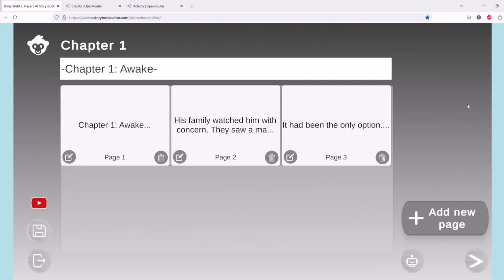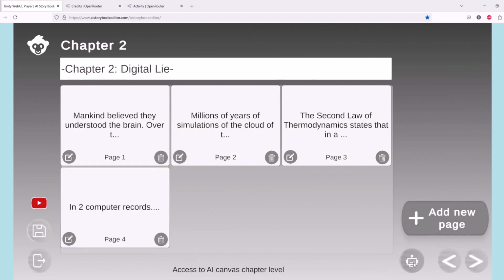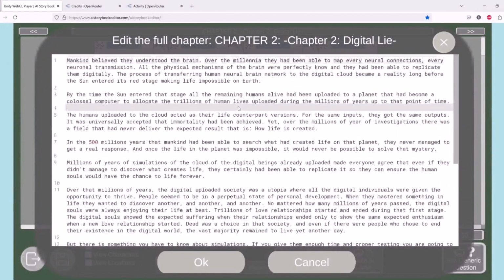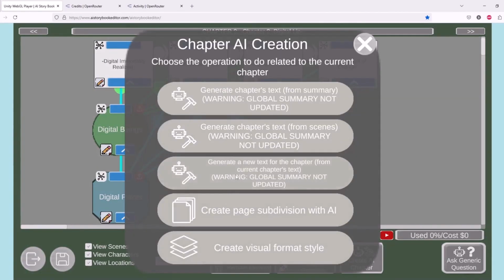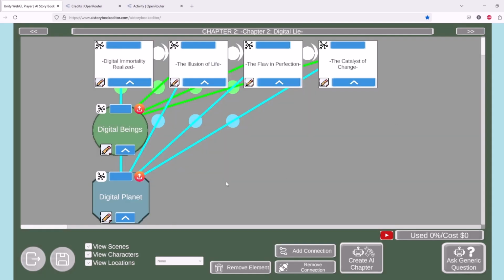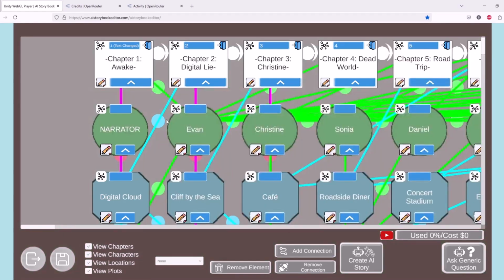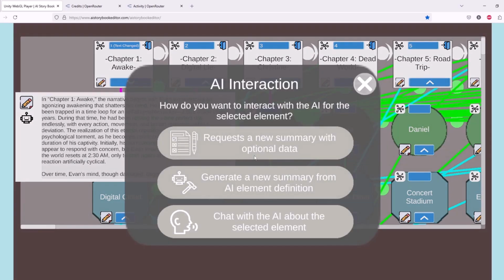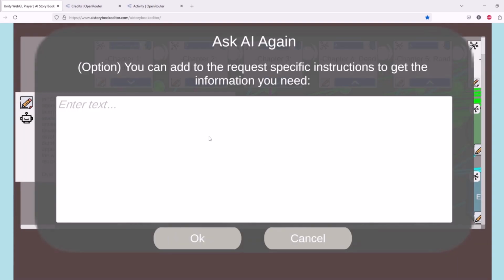So now we go to the next chapter, chapter 2, and we are going to repeat the process. We have our chapter outline right here, and what we need to do again is generate the new text, but there is a warning here that the global summary is not updated. That is because we have modified chapter 1, so we need to create a new summary for the new chapter 1. So we are going to request a new summary for the chapter with this option.